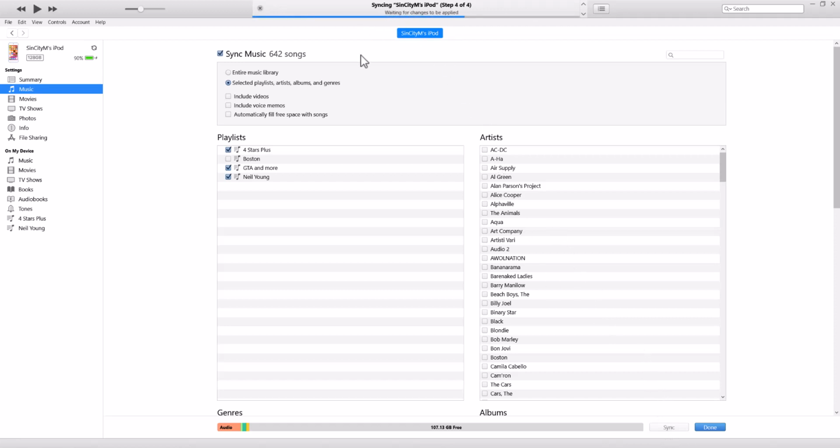And now it's going to do it. You can see at the top up here, it's copying all this extra stuff because I just added this 4 stars plus playlist as well. So it's got these playlists that I exported from MusicBee, imported into iTunes, and now I'm telling iTunes to only sync the playlists, artists, albums, and genres that I want. You can download iTunes anywhere. Obviously the store is not available anymore.